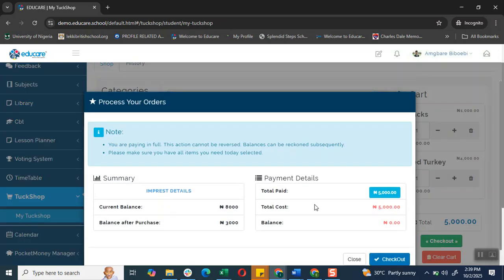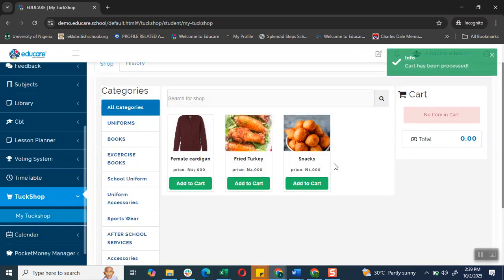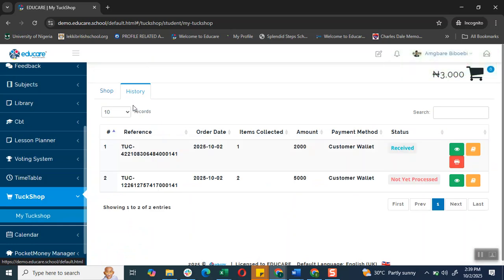Once you click on checkout, so you can see you're making purchase from your current balance. The current balance of this child is 8,000. Then I'll click on checkout. So once I click on checkout, the system processes this order. So if you go to from the student end, you can see history, not yet processed, right? This is the order that you made now.